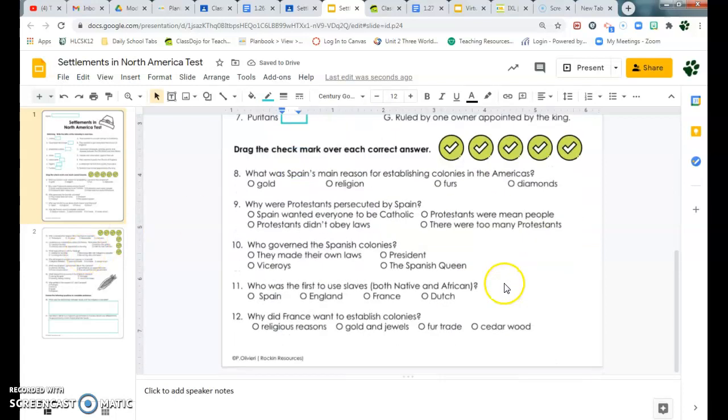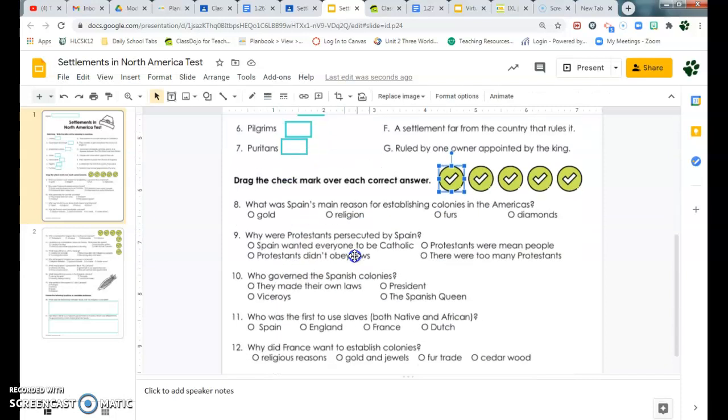Then when he scrolls down, to select which one of these are correct for the multiple choice, he's just going to drag the check marks over the correct answer. So if he thinks the correct answer to question 8 is gold, he'll take this check mark and he will scroll down and place it over gold.